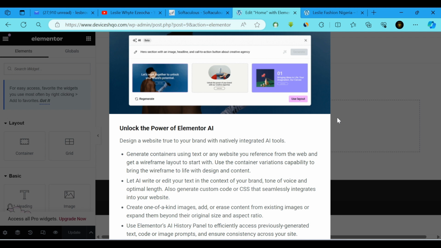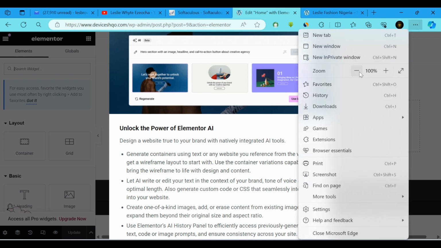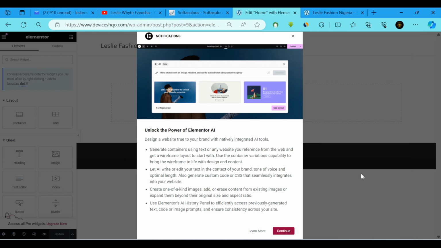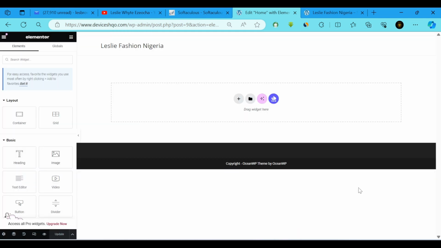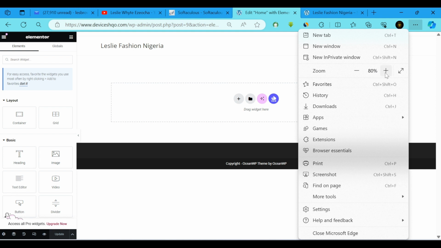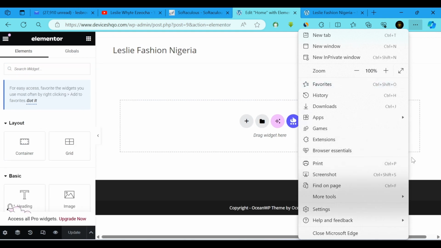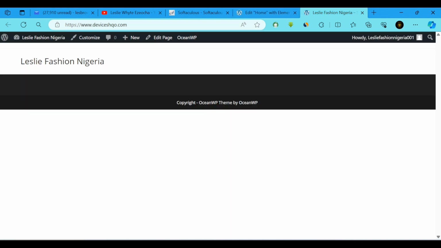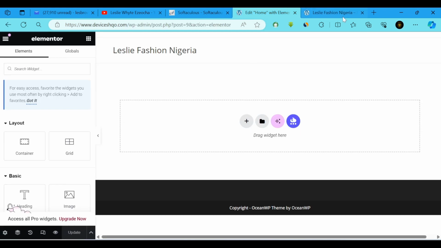All right, guys, so now that we are here, I can come here and just zoom out with your browser, so that you can see this continue here. And you zoom back in. That is all. So guys, what you see here is exactly what you see here. Do we understand? What is here is exactly what is here.